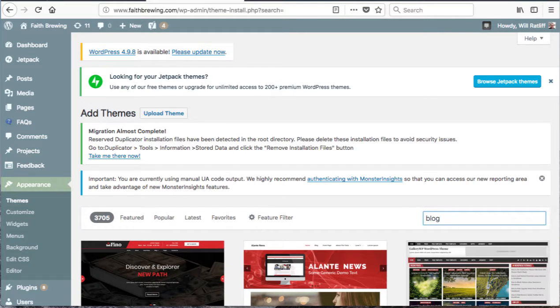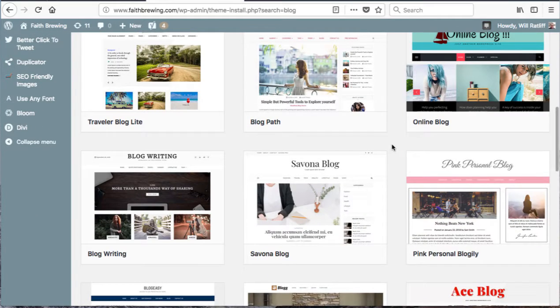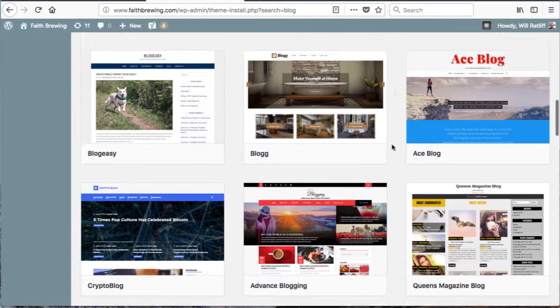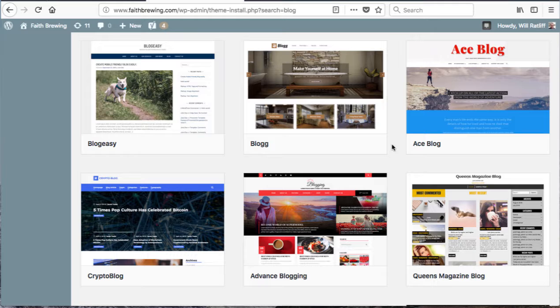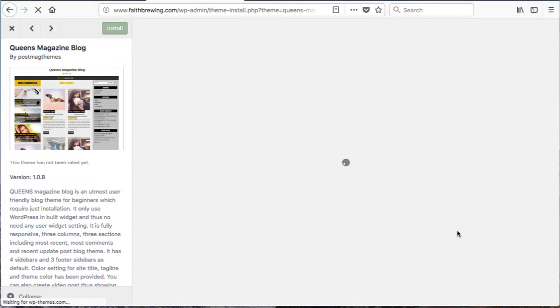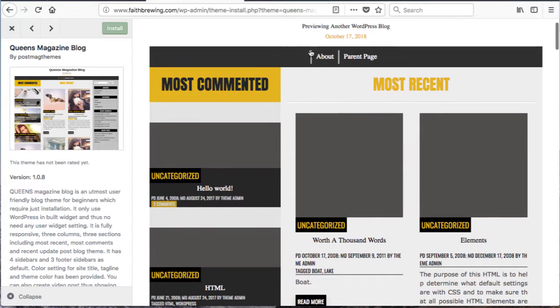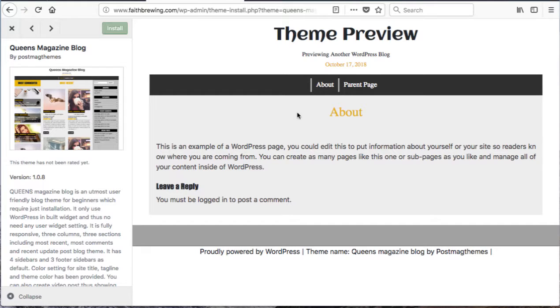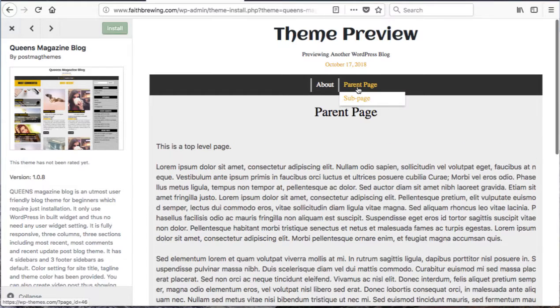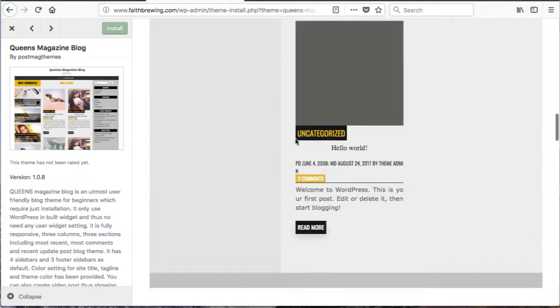So let's say we want more of a blog theme. These are our blog options, and we can just pick one. Let's say we want this Queen's Magazine blog. Click there, and then we get a theme preview. There are different pages you can look at as well. There's the About page, the Parent page, and then we click back up here to look at the home page.